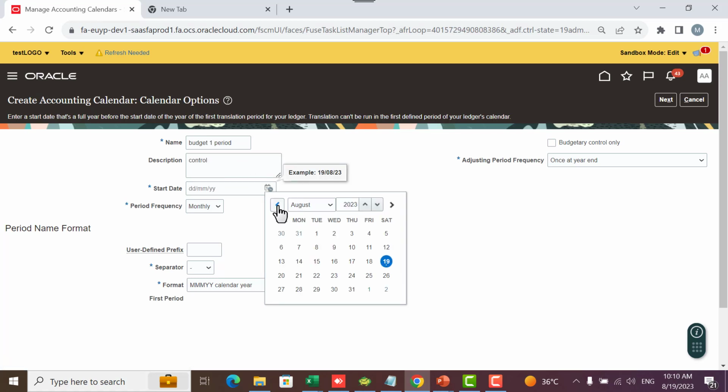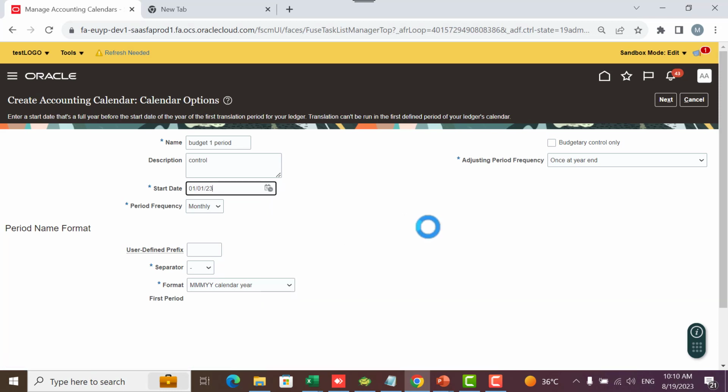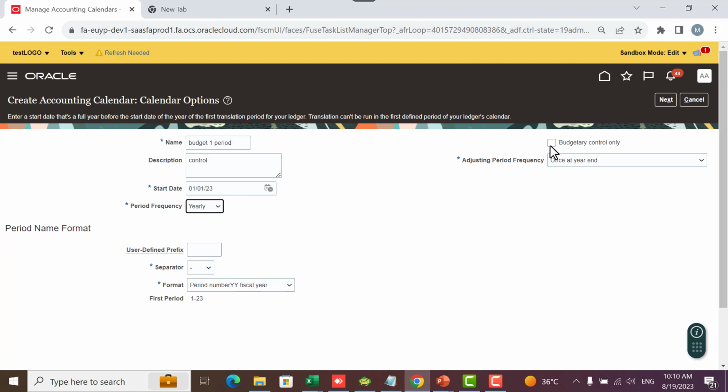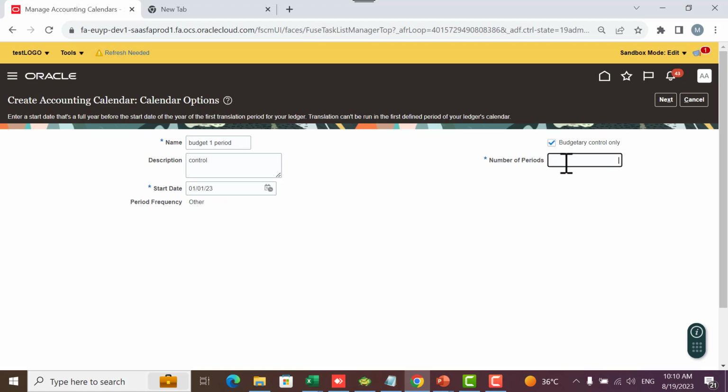Start date I put it 1st of January. Here period frequency: monthly, quarterly, yearly, and so on. I selected yearly. Here the prefix separators, the name, and here I selected budgetary control only. Number of periods I selected 1. So how does the system know that this calendar is for budget? You have to select budgetary control only. Period frequency is other. I put number of periods as 1. 1 means the system will consider the full year as 1 period.